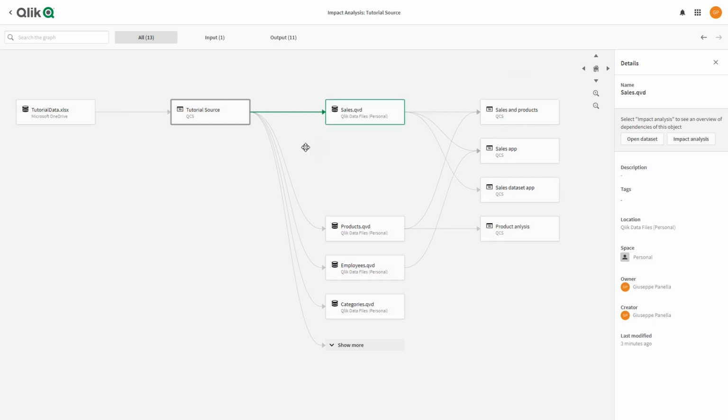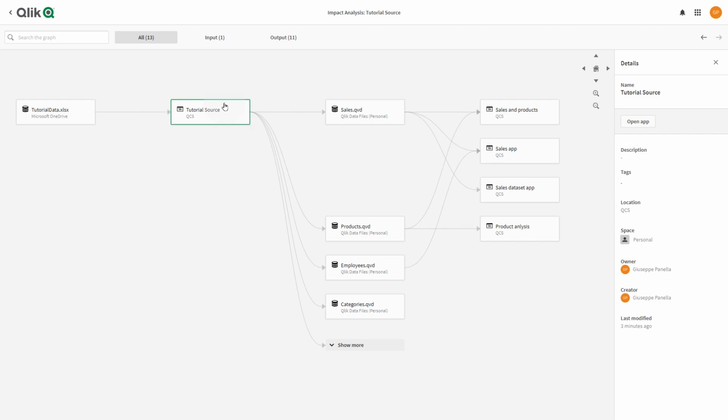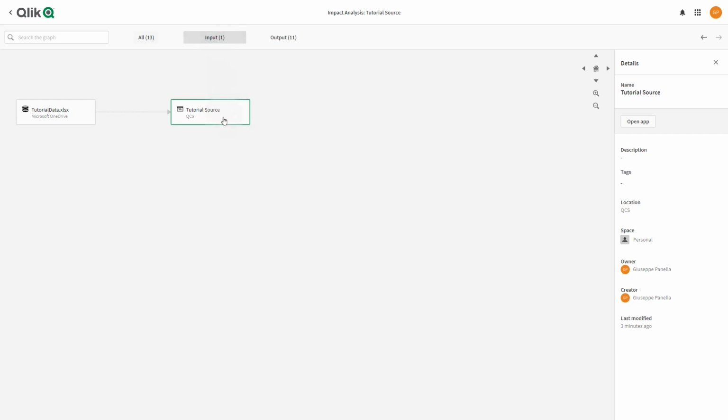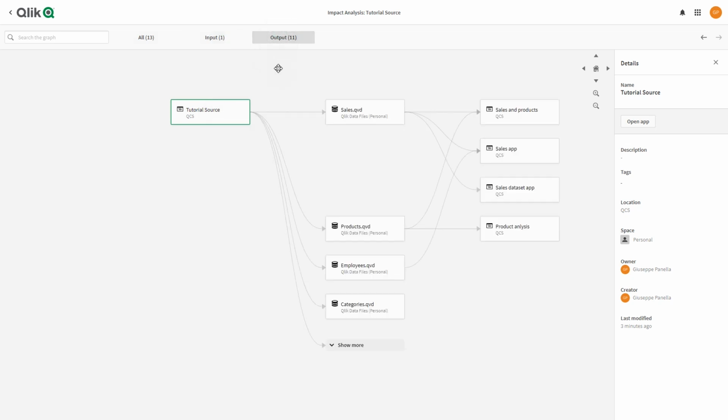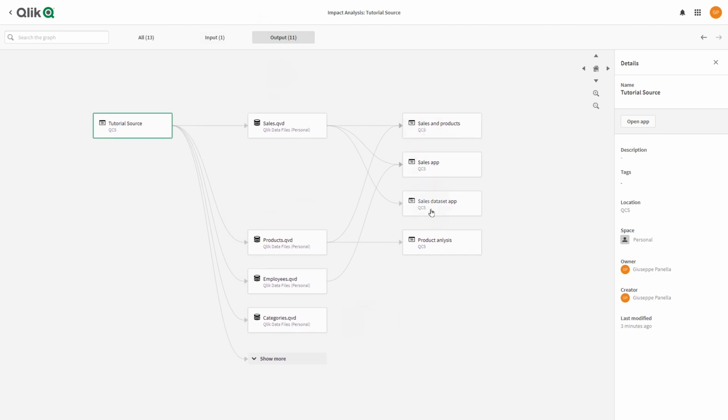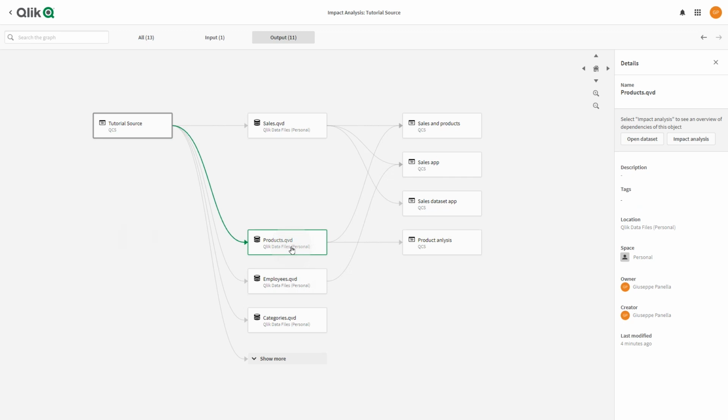The lineage graph displays a count of the input and output nodes of the root node. Input nodes are nodes that are upstream from the root node. Typical input nodes include data sources that are used by the root node or apps that produce datasets that are used by the root node. Output nodes are nodes that are downstream from the root node. Typical output nodes are apps that use the root node as a data source or datasets output by the root node. Select a node by clicking on it.